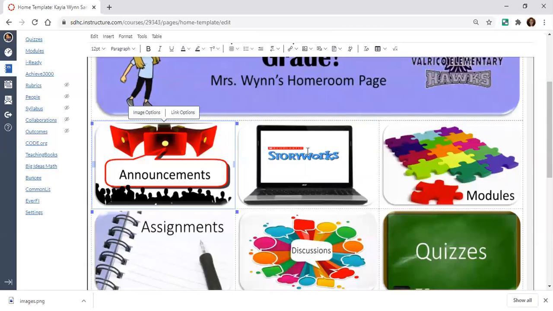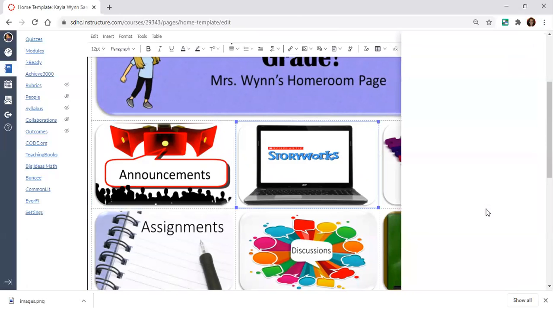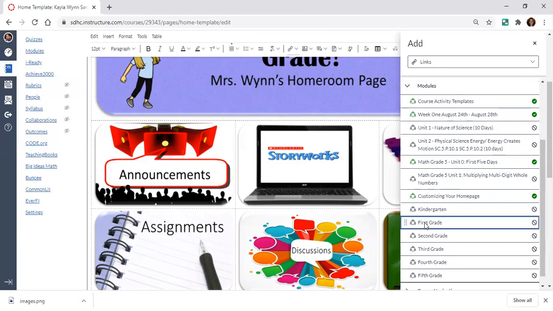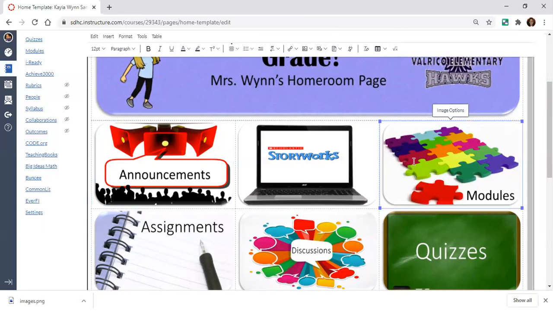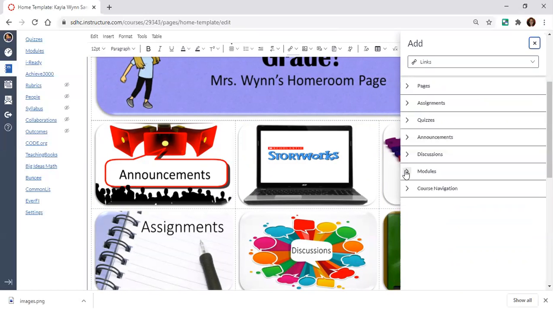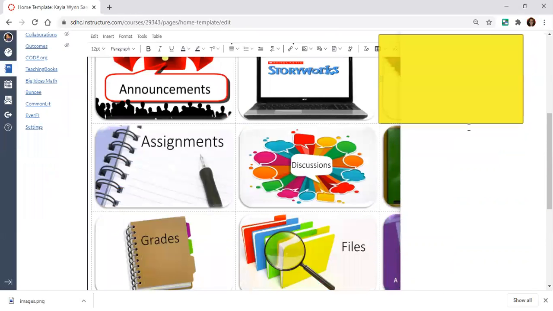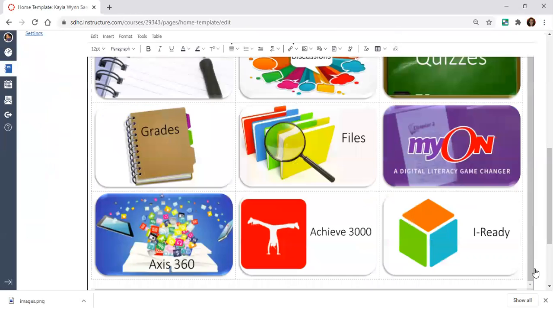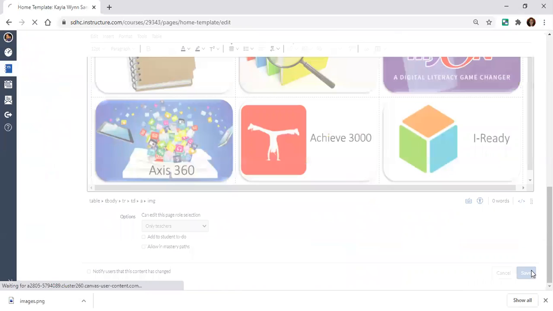So then I'm going to go to my second button, click course links, modules, and I'm going to click 1st grade. So I'm only going to do the first 3 to save time. I'm going to do course links, modules, 2nd grade. Okay, so now that I've linked these, remember at the bottom you have to save or you're going to lose all your work. So I'm going to click save.